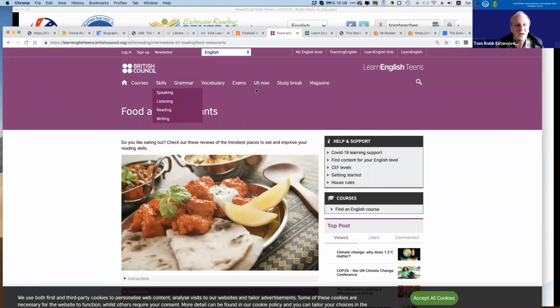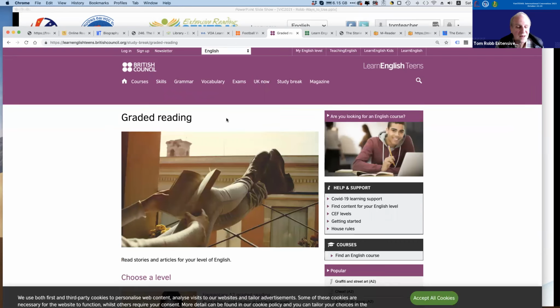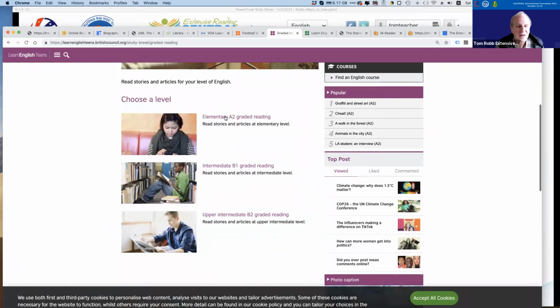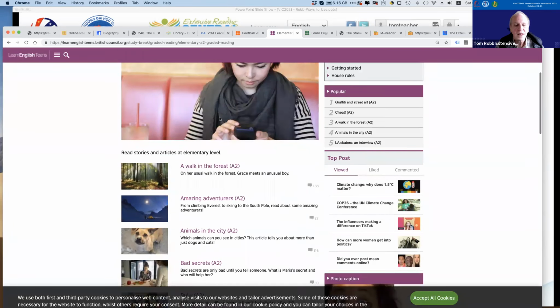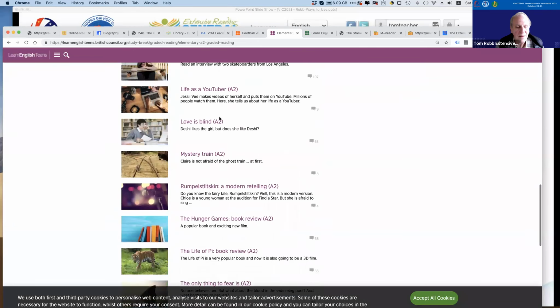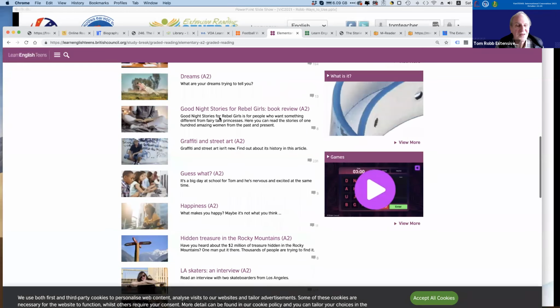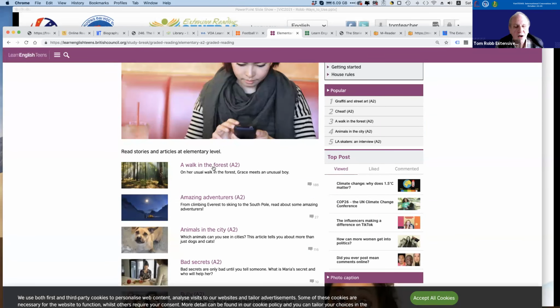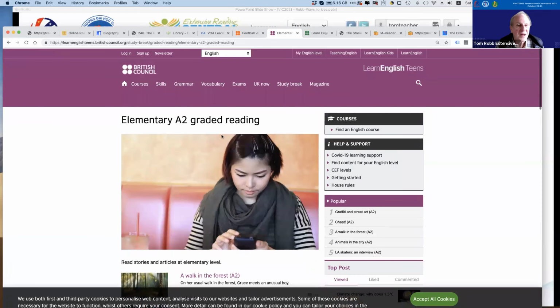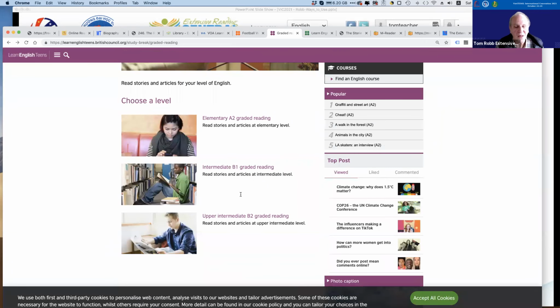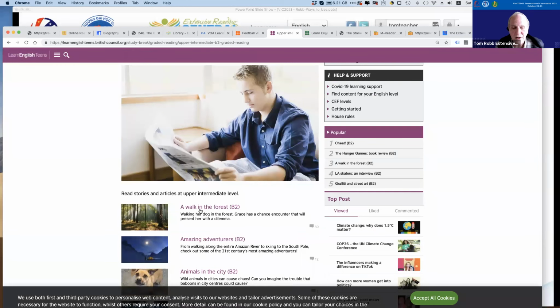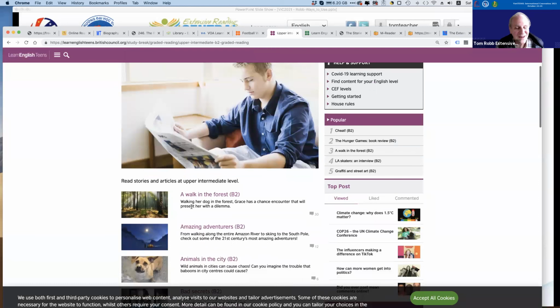They aren't long readings. If you want them, you come over here to the graded reading. And here, this is at different levels. And let's go to the elementary A2 level. And there are lots of stories. They're all actually written by the same person, but they're pretty good. And you can see this is A Walk in the Forest A2. And if I go to upper intermediate, oh, there's A Walk in the Forest B2. And all of these stories are available at 3 different levels. So your students can read the A2 version, and then the A1, B1 version, and then the B2 version. And here's a list of which ones are the most popular.